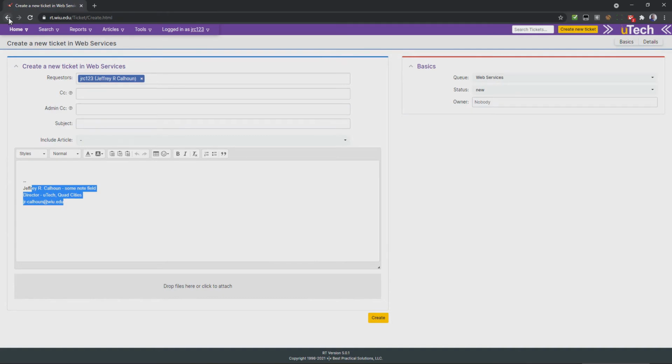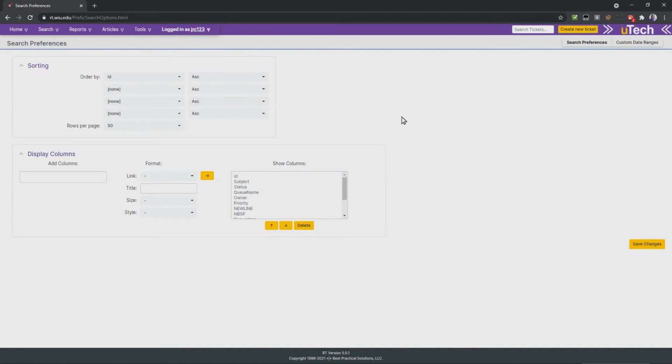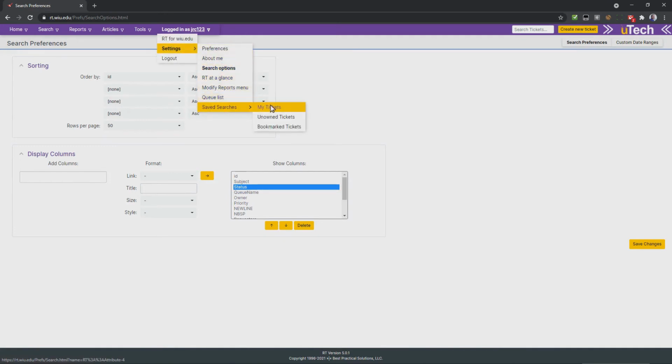From the Search Options menu, you can change your preferences for how the results of simple ticket searches get displayed. You can set the sort order, number of rows per page, as well as what specific columns are displayed and in what order. Similarly, from the Saved Searches menu, you can change the output preferences for the built-in RT searches: My Tickets, Unowned Tickets, and Bookmarked Tickets.